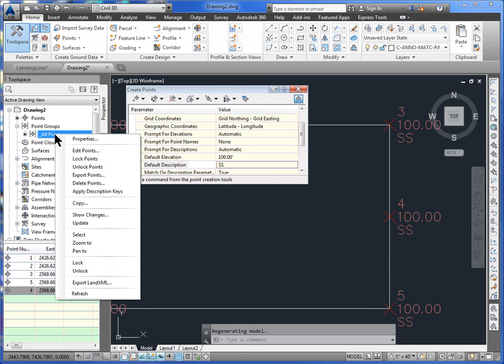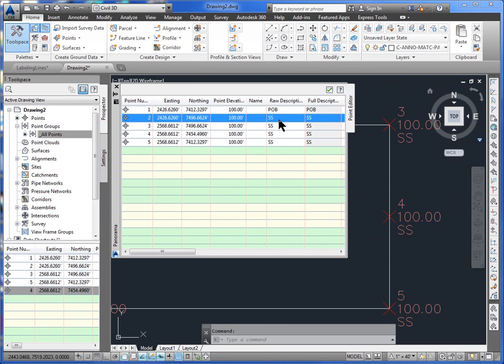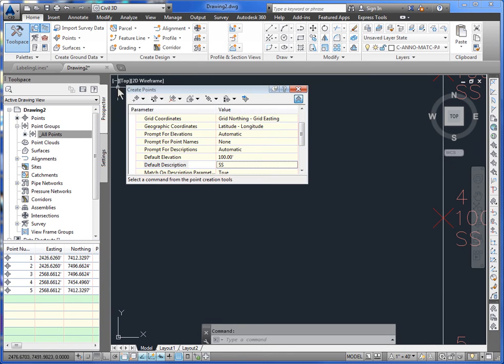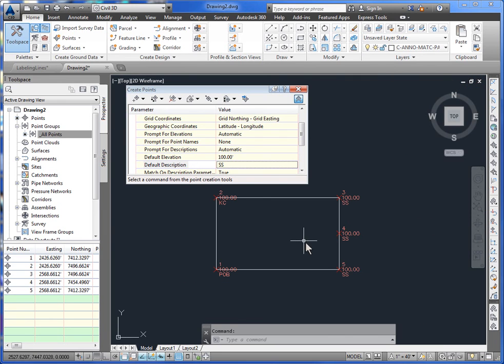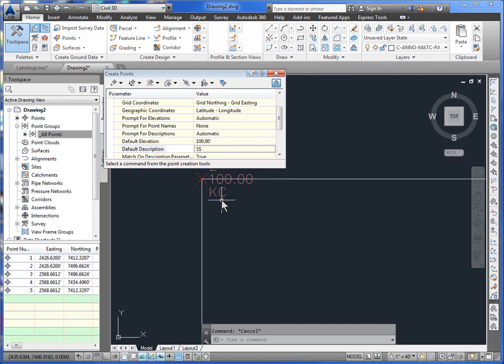If you want to see more of that, you can right click and edit the points. You can change the descriptions or any of these bits of information. So maybe I want to change this description to be KC. So when we regenerate our drawing, close this, you can see that that description of point number 2 has been changed to KC.